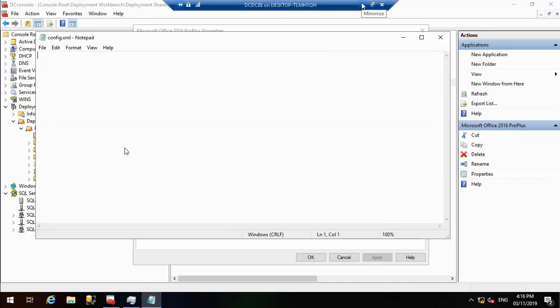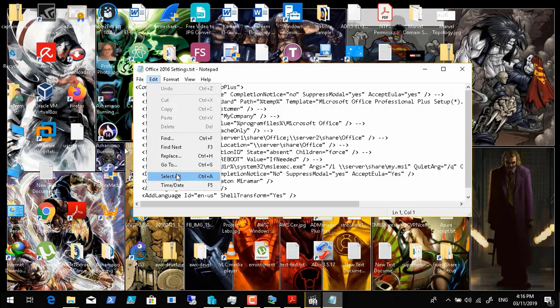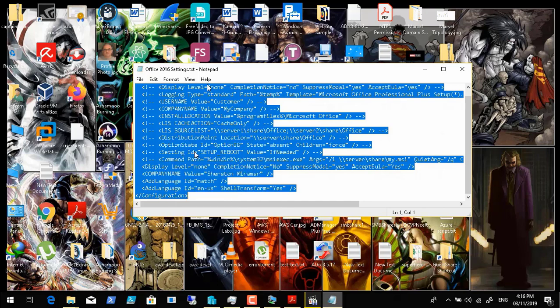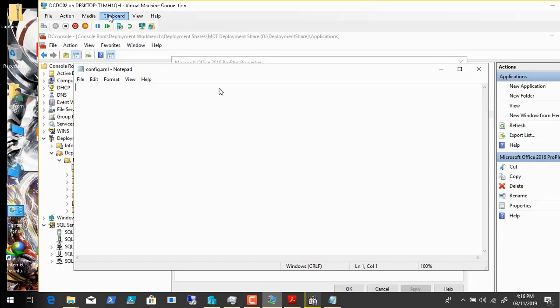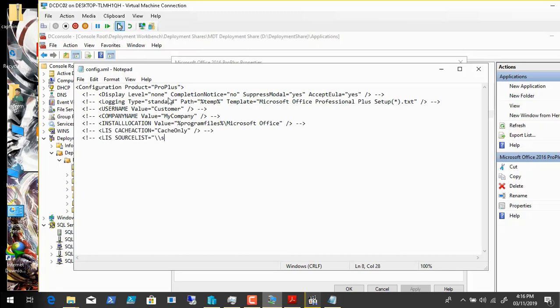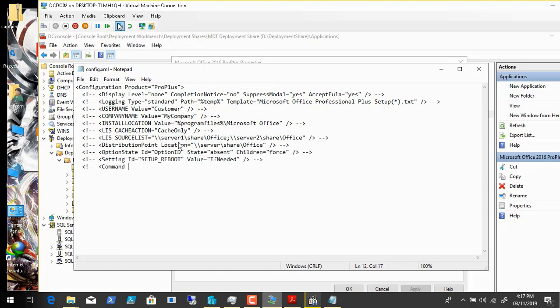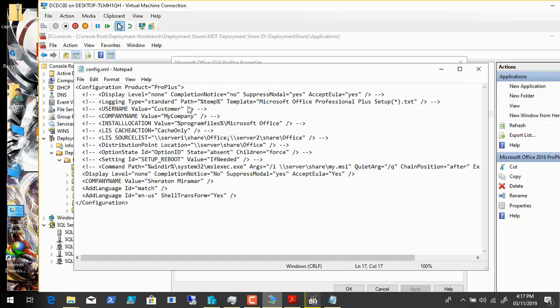Here, for example, I have a file that contains some configuration. Here we can see that the display level is none. Okay, we tell him right click and paste. Here we can see that we have chosen configure product to be Pro Plus, that we did a couple of seconds ago. The display level none, we have also done in the graphical interface. Surplus mode, we tell him yes. Accept EULA, yes, and some options here. All of this we have done through the graphical interface by clicking and checking boxes.